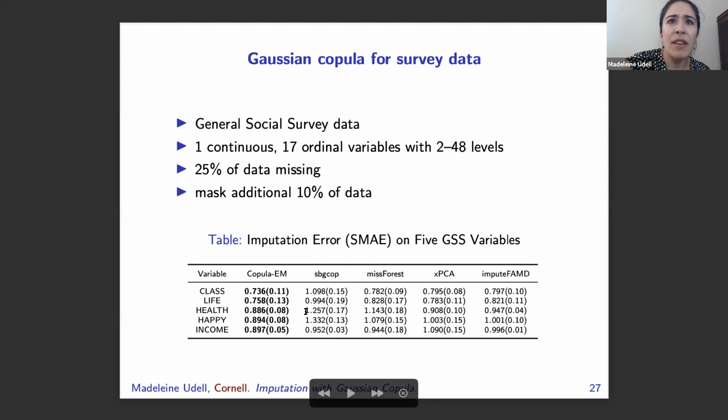This is Hoff's method. The reason it's not performing well is because it takes a really, really long time to run, and we stopped it after a reasonable amount of time.